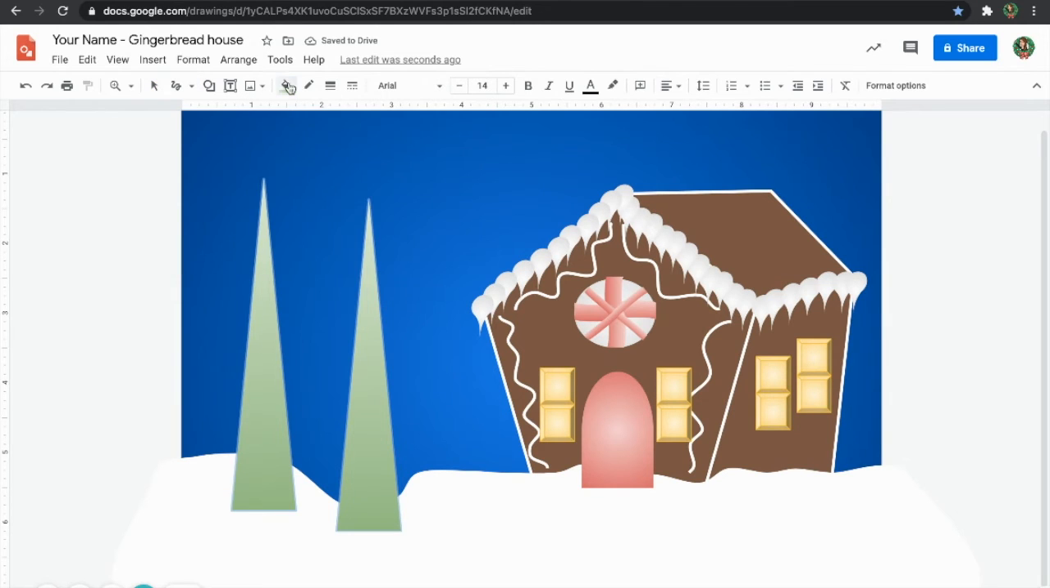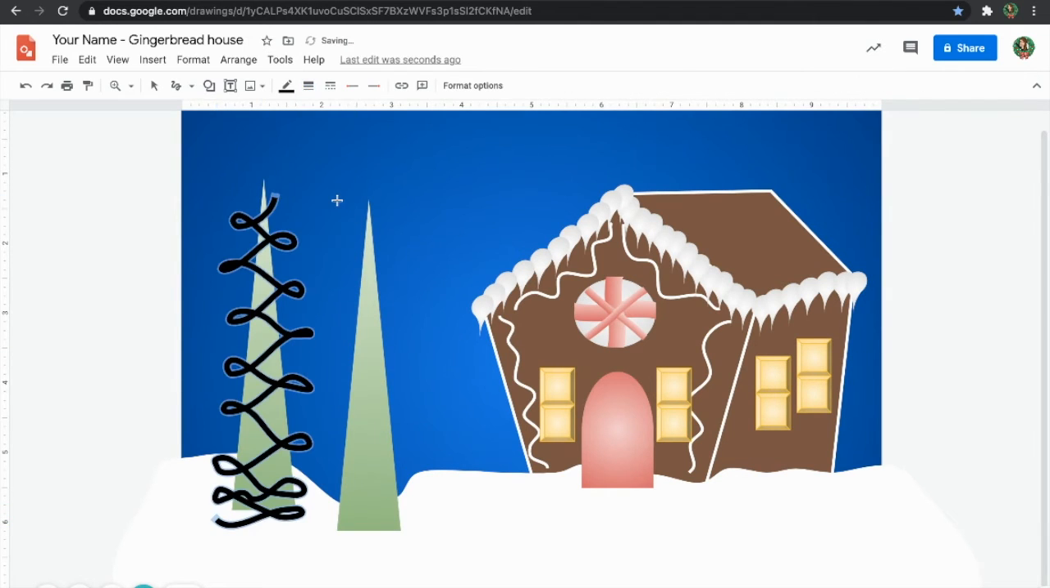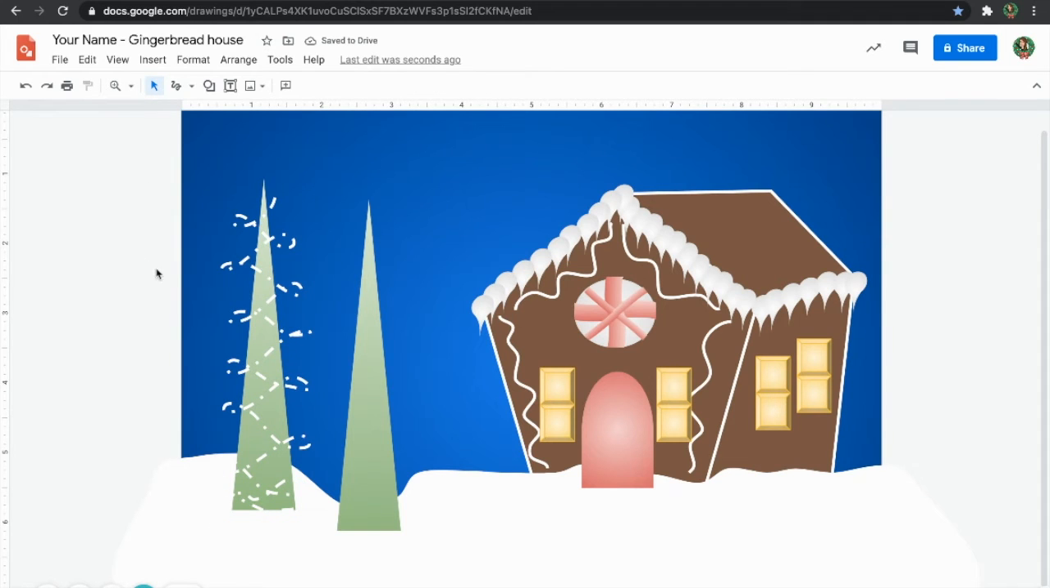I'm going to come over to the scribble tool. And I'm going to use the scribble tool to make lines going back and forth, all the way to the ground. And then I'm going to change the thickness to 8. Oh, that's a little too much, maybe 4. Make it white. Even change the type of line. Make it dotted. Making it look a little bit more like snow around my tree.